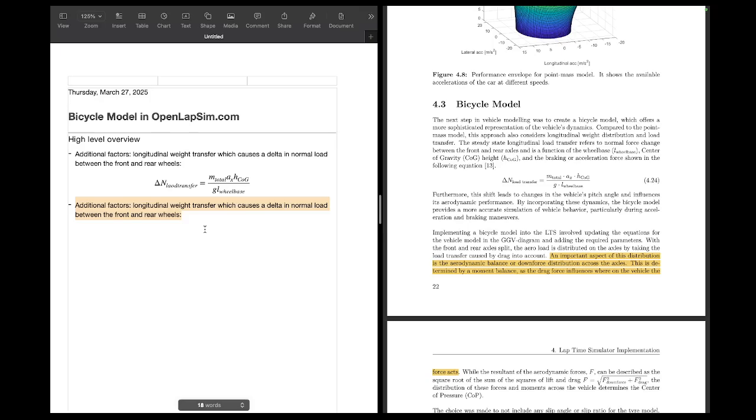Pitch angle. How the hell are we supposed to account for pitch angle? And it influences its aerodynamic performance. Okay. So we need a more accurate aero model and load transfer model.